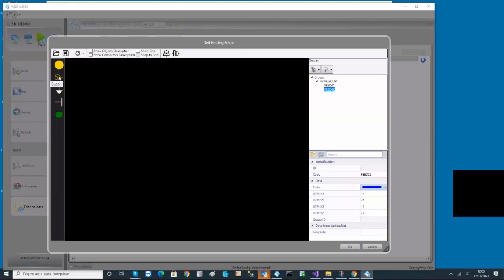I'll start by creating my supply. When I drag and drop it here, I can fill in this form with its properties. For this kind of supply, we have to use the network template. Now I have to add a bus.